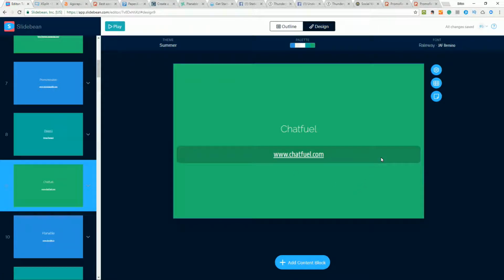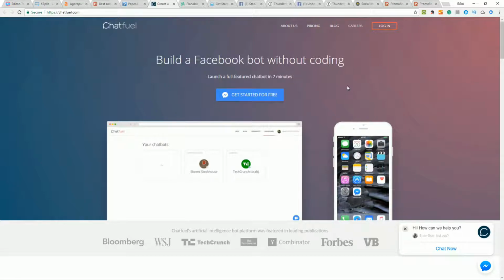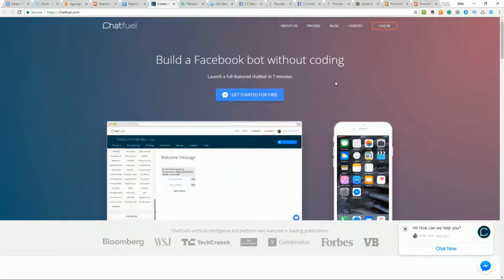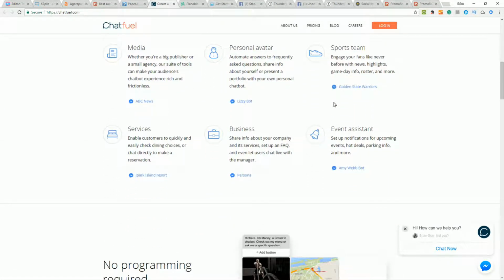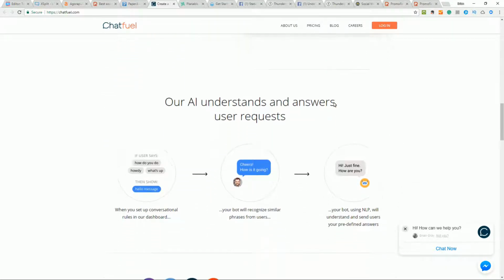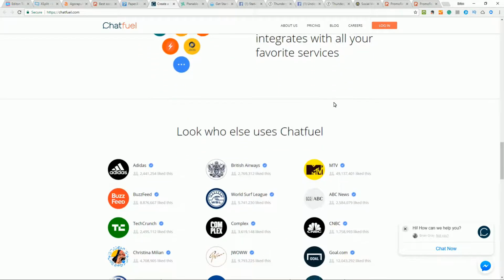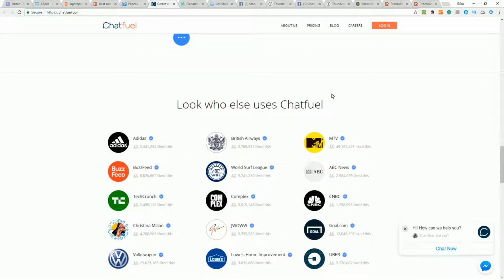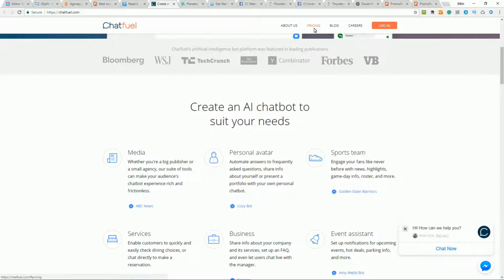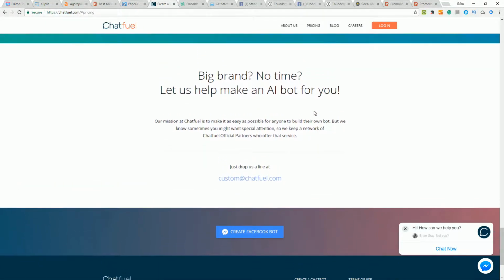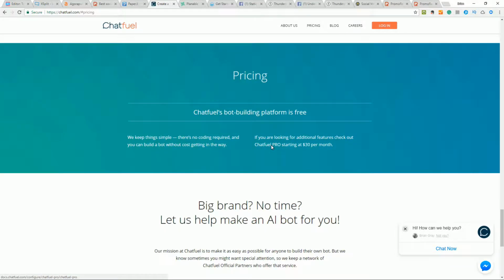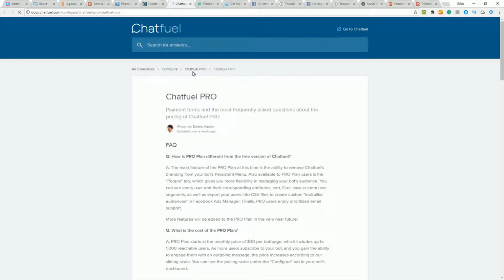Chatfuel. Chatfuel is a chatbot creator, and you can use Chatfuel to make a chatbot without knowing anything about how to code, and it's for Facebook. You just have to watch a bunch of their training videos, but it really doesn't take long to understand how it works, and you can set up your own little chatbots. So it's free for starting off. You can see here it's free, and then if you want to get different functions and the pro features, then it's $30 a month, which really isn't bad.